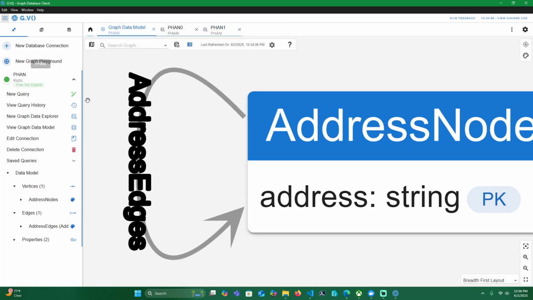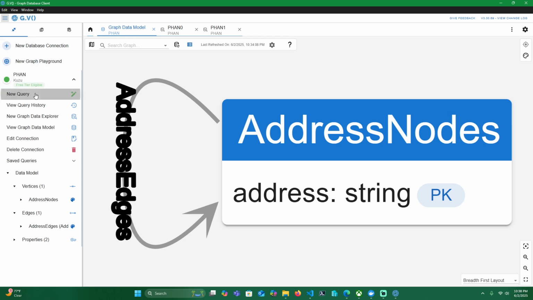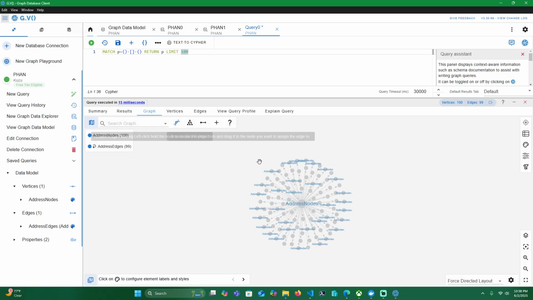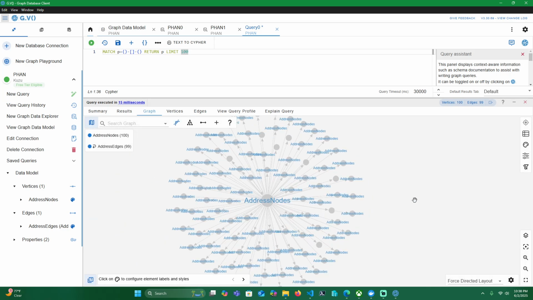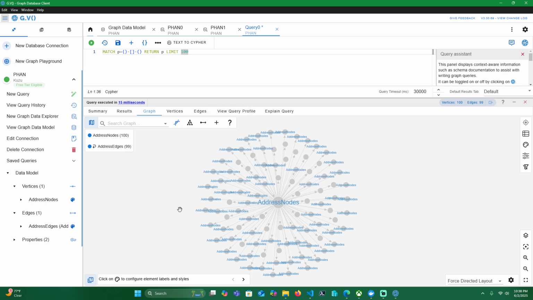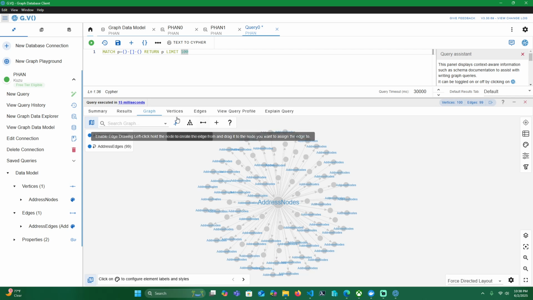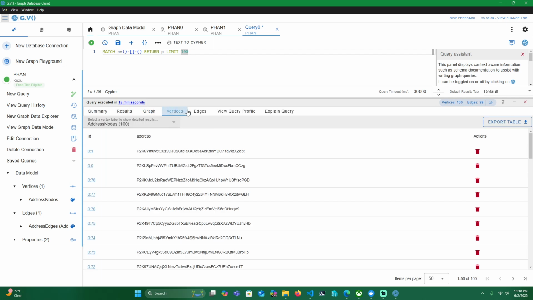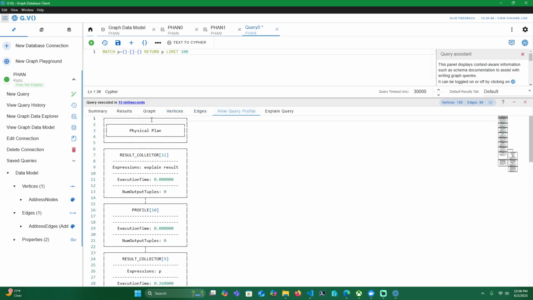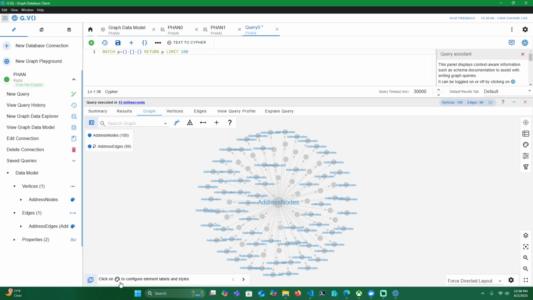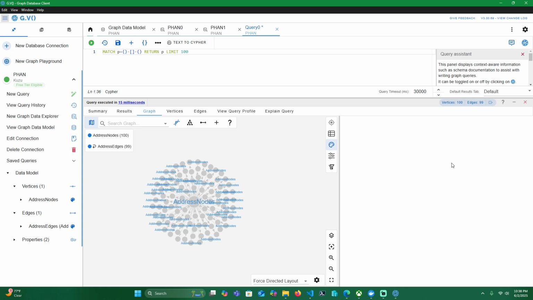Since I got this, let me try this real quick. Let me see if I gotta query this. Let me just run this. All right, so if I run this, then can I do it? Vertices, edges, query, summary. I don't care about any of that. Graph. Yeah, this right here isn't working.